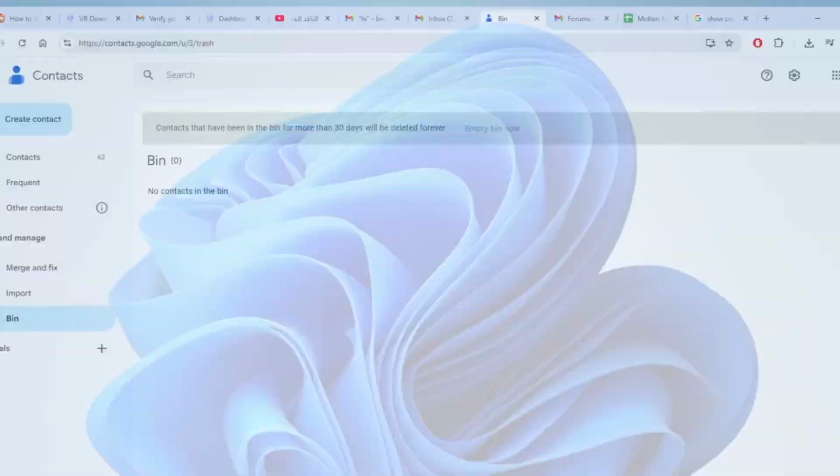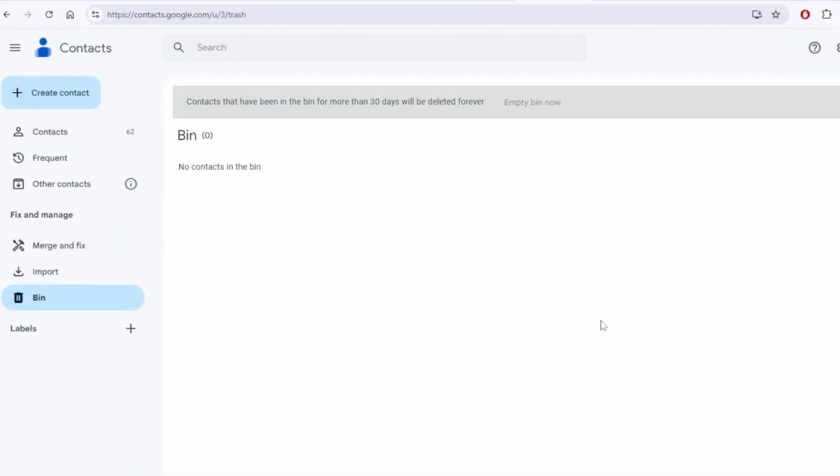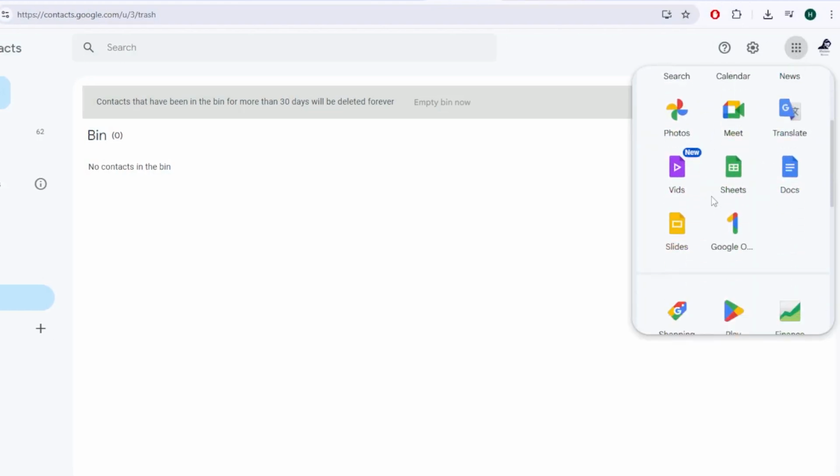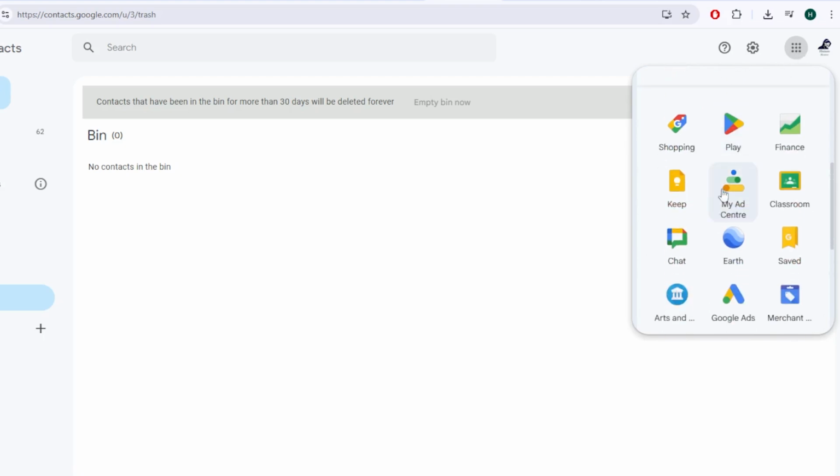First, open Gmail on your computer because contact groups are easier to manage from the desktop version. Now look at the top right corner and click on the Google Apps icon with the 9 dots, then click on Contacts to open Google Contacts in a new tab.